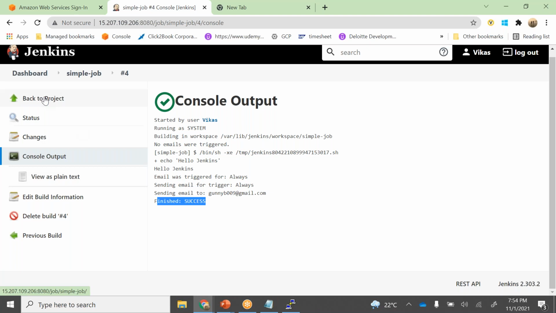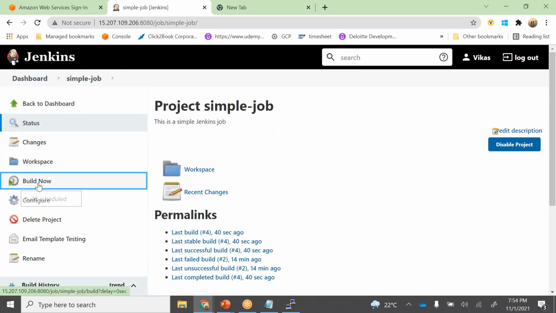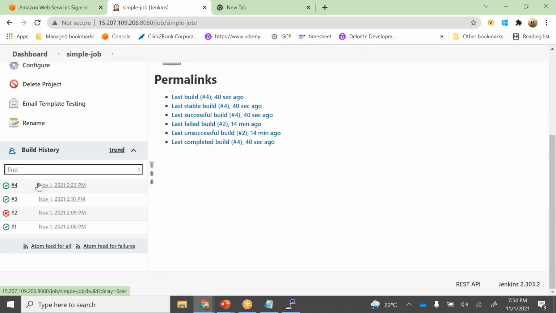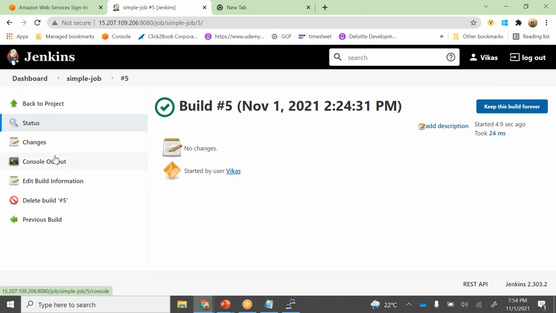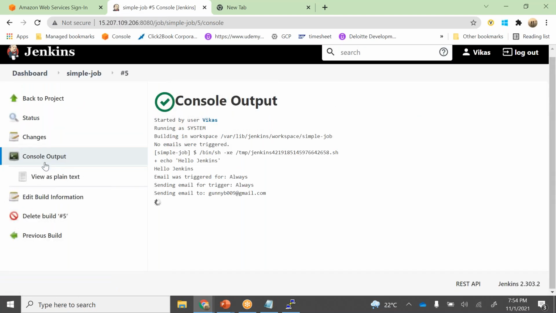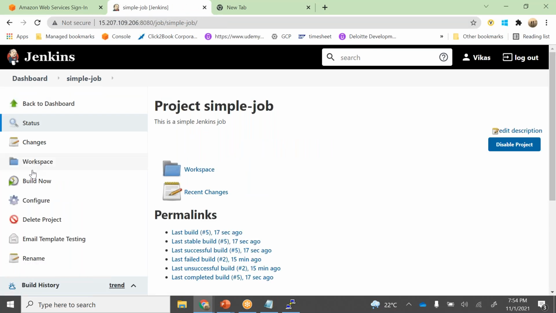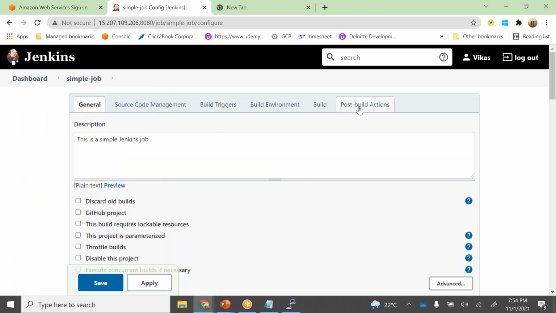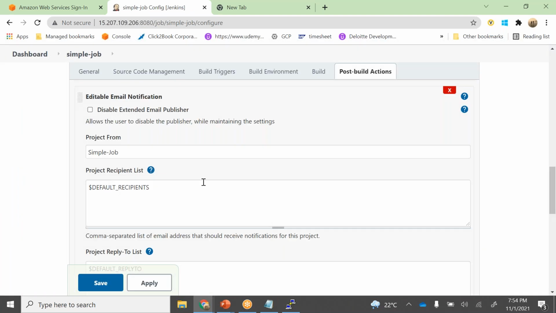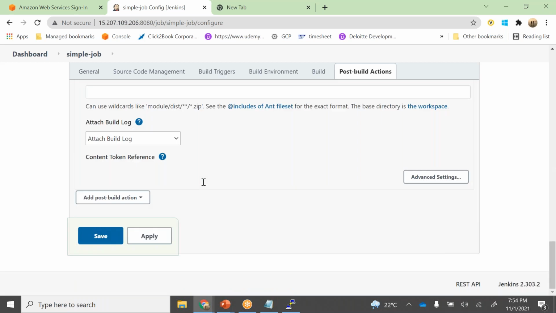Let me try to run it again. So basically first time, maybe there is something which might have missed. Fifth build, let's go to console output. Okay, so it is saying no emails were triggered. Okay, so what I will do is I'll make a small change here. I'll come back to the project, configure, and post build action. So I will just make a small change here.